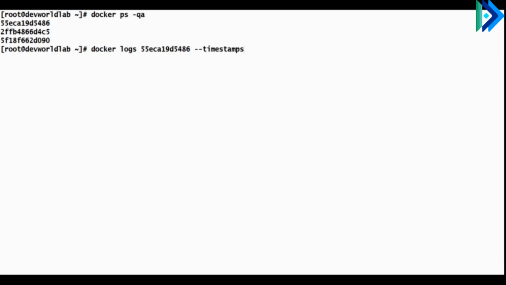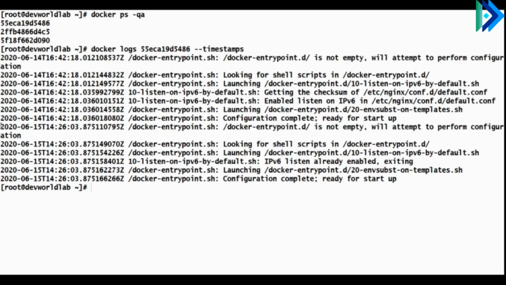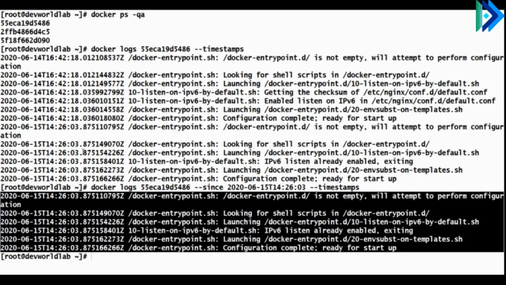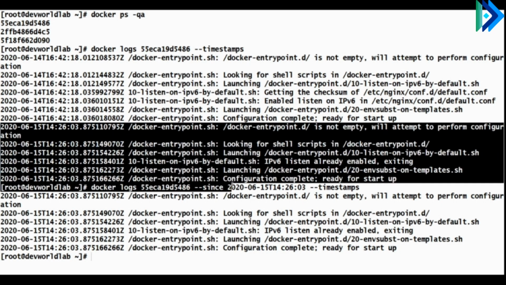Let's see an example with the absolute time. Suppose we want to check some container logs after a specific date and time. So you would type docker container logs container ID --since, then that specific date and time, which you can copy and paste from the container logs. Then type --timestamps. See, it is only showing the logs after the given date.